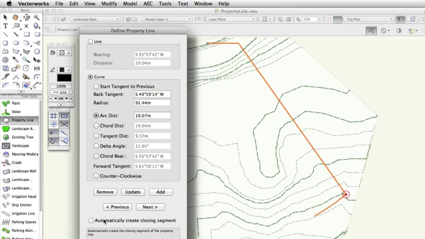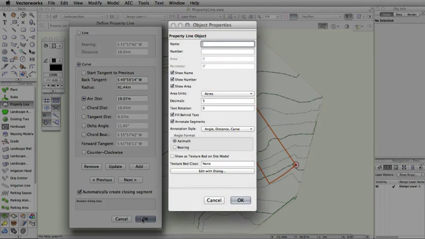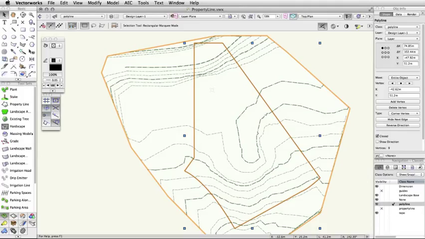Automatically Create Closing Segment will draw the closing segment between the last point and the first. Click OK to draw the property line. If this was the first time the tool was used in this drawing, the Object Properties dialog will appear. Accept the defaults and click OK. These settings can be changed later in the Object Info palette.